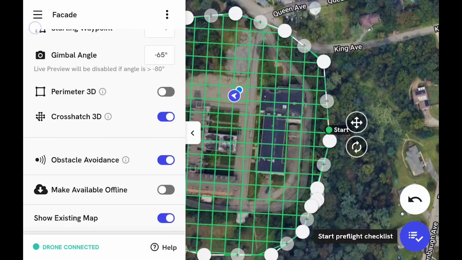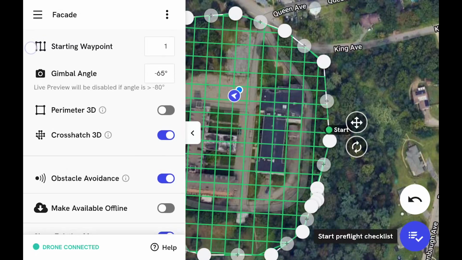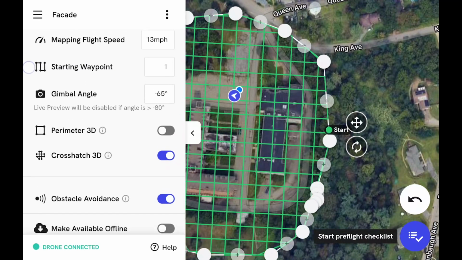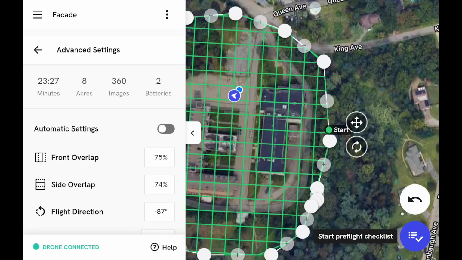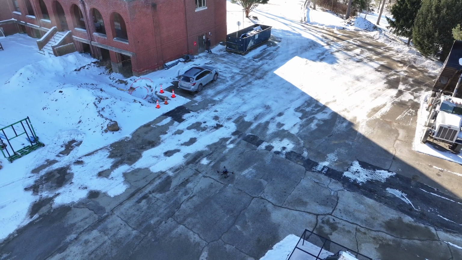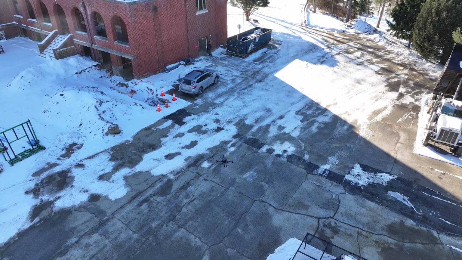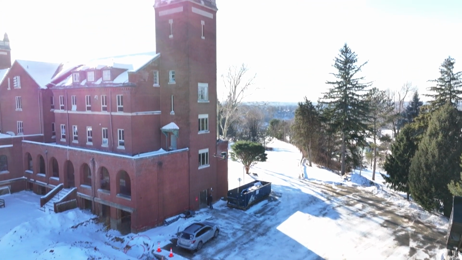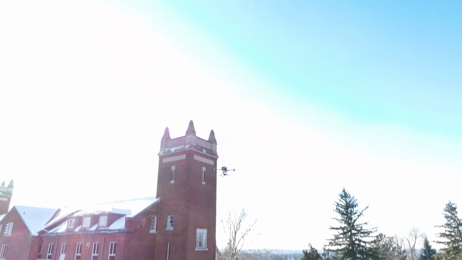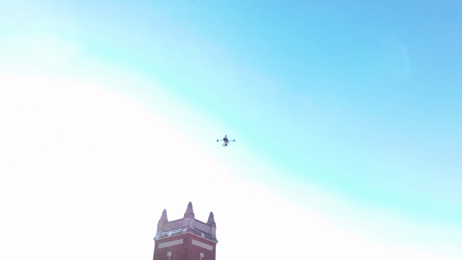So we're on location. We have our drone connected. We're going to go ahead and hit Start Pre-Flight Checklist. And now the drone's going to take off and get up in the air, and it's going to go to its predetermined flight height first before it goes to the first waypoint.